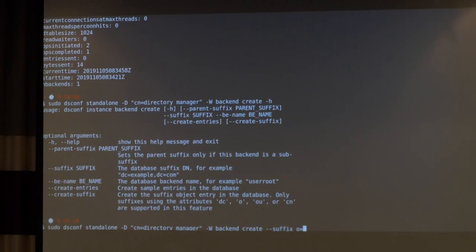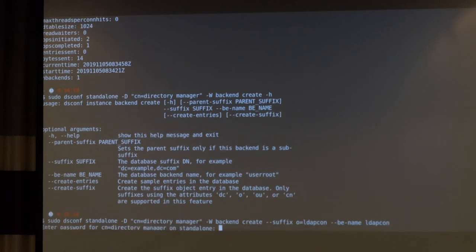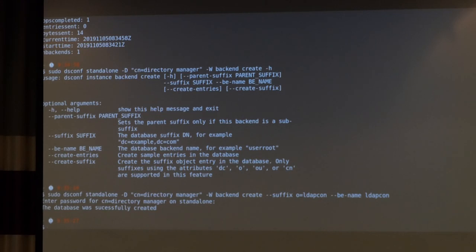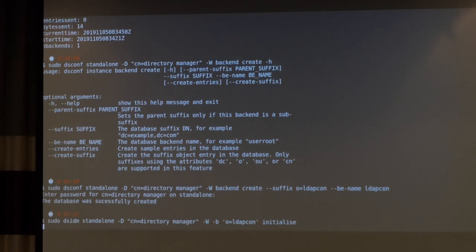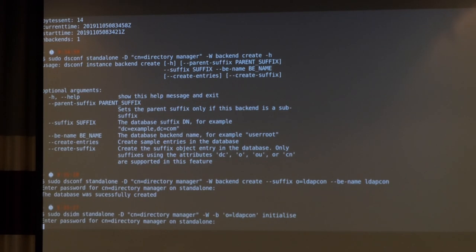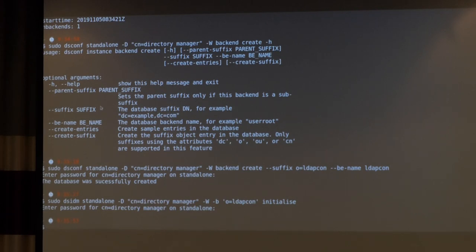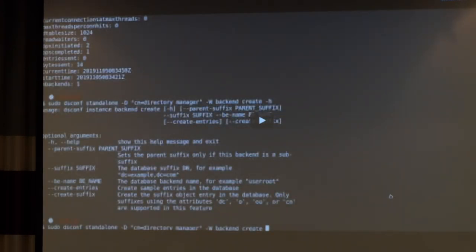Then, for example, we create a backend. I just showed a few options that we have there. Basically, all you need is the suffix and backend name. You can create entries and suffix, as I said, but for the example, I just created it straight away without anything, clean. Then I call dsidm to show how to initialize this entry. So as you can see, these four tools allow you to control and set up your instance in a pretty nice way, in my opinion. And that's initialized.